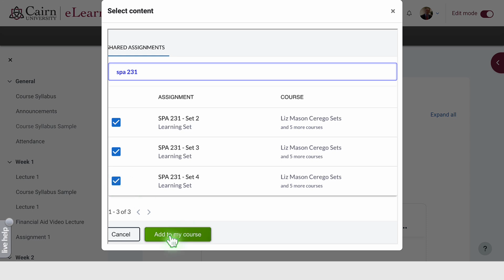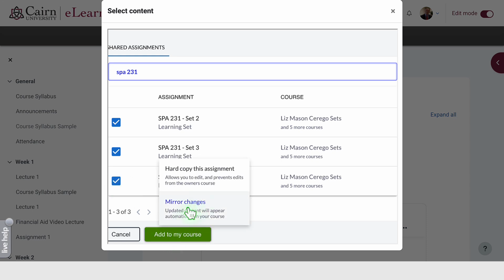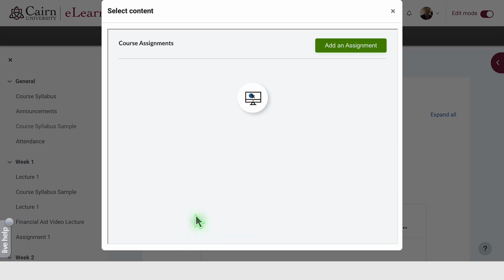Then click on Add to my course, and then select whether this will be just a copy of this assignment or whether this will mirror the changes. We click here on Add to my course. I'm going to choose Mirror Settings.